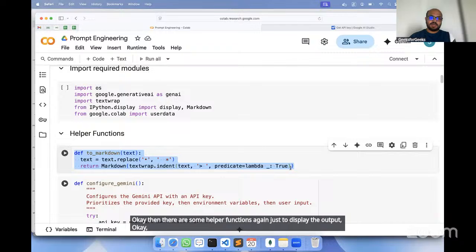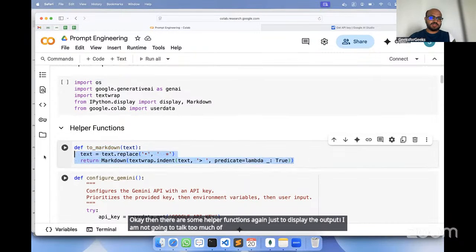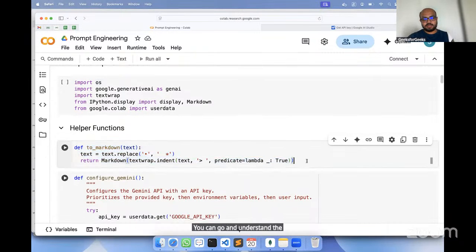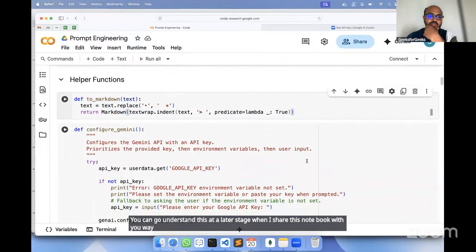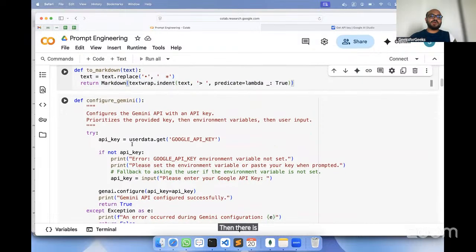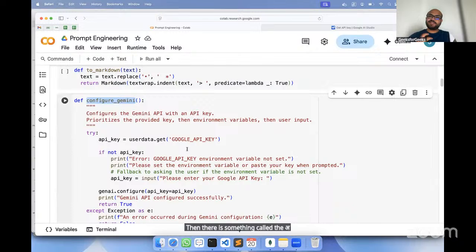I'm not going to talk too much about this. You guys can go understand this at a later stage when I share this notebook with you. Then there is something called the configure Gemini helper function. What does this do? Any guesses?